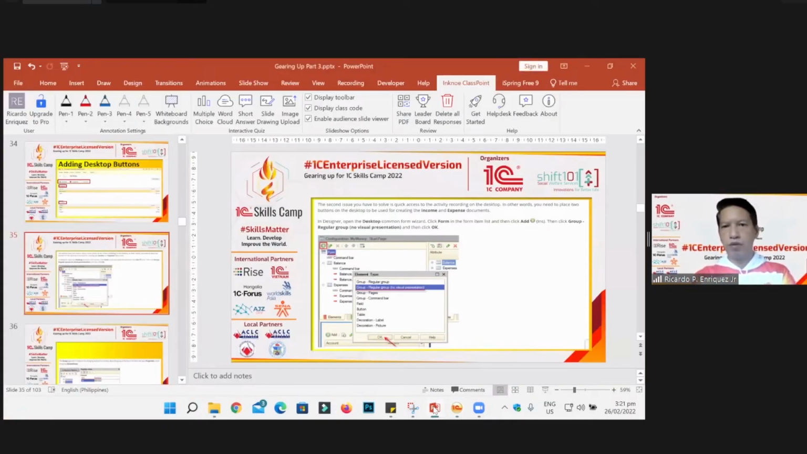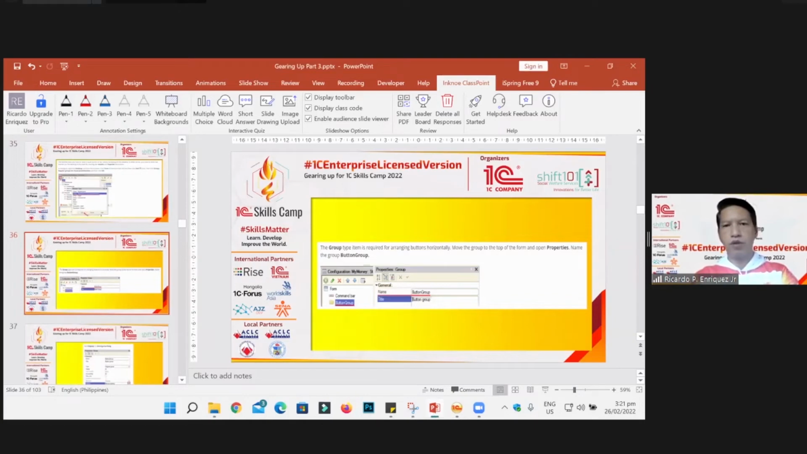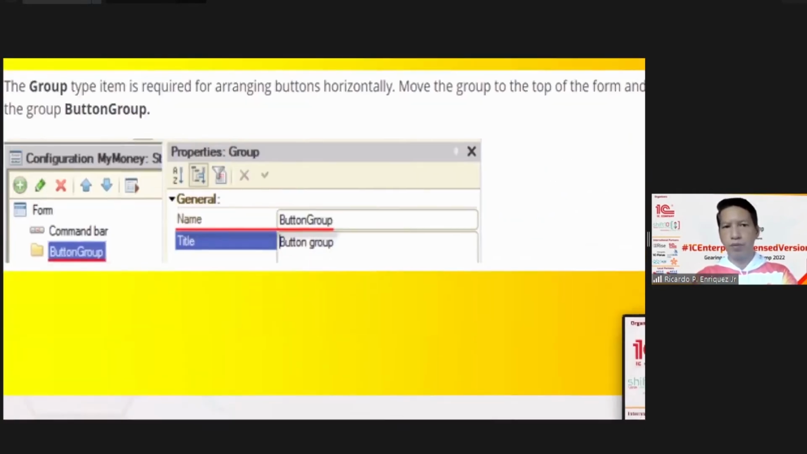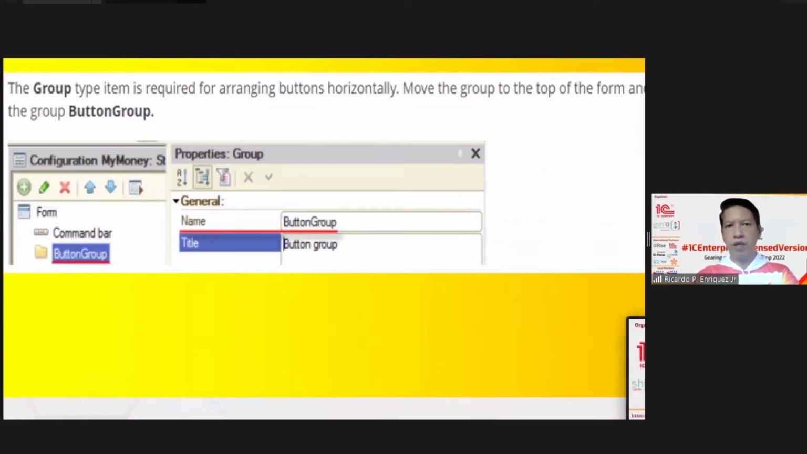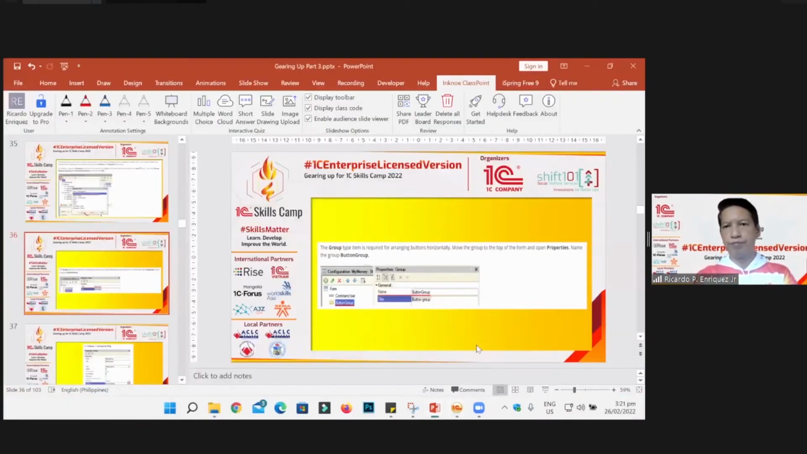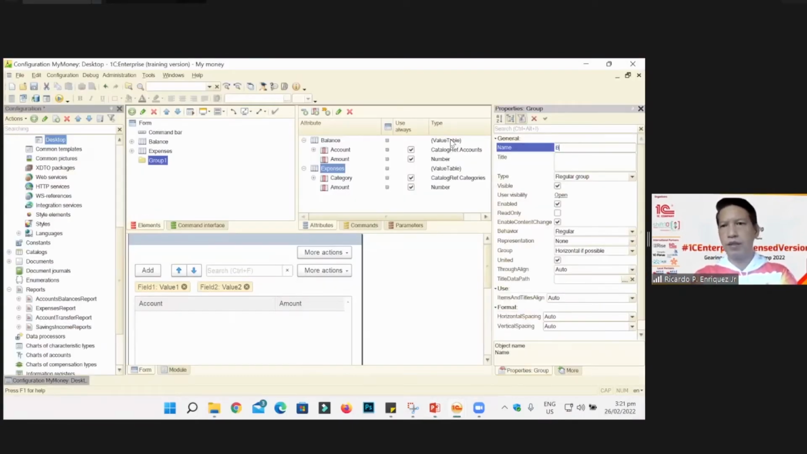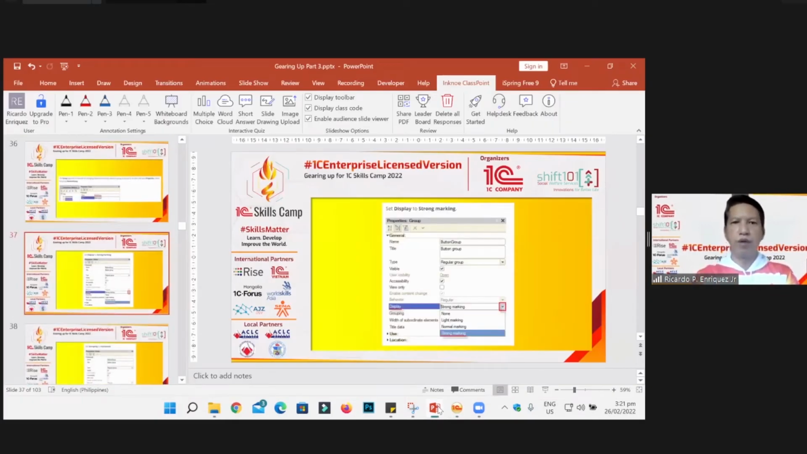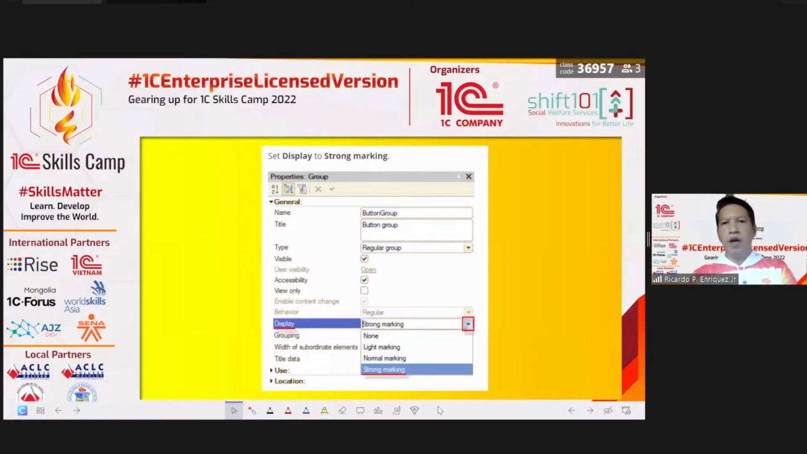So what we're going to do is rename it as button group. Just type button group so that we can identify what is the content of that folder for groupings. Okay, so that is buttons, we're going to use buttons. After typing the name, the title will go.